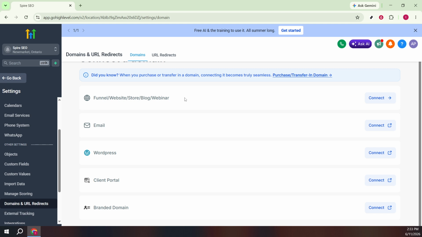Select email if the domain is being used for sending or branded links related to email. This keeps your sending reputation aligned with a consistent domain identity. Pick WordPress if your GoHighLevel account is running a WordPress install and you want the domain to route traffic there. Choose Client Portal if you're assigning a friendly domain to your client-facing portal or membership area.